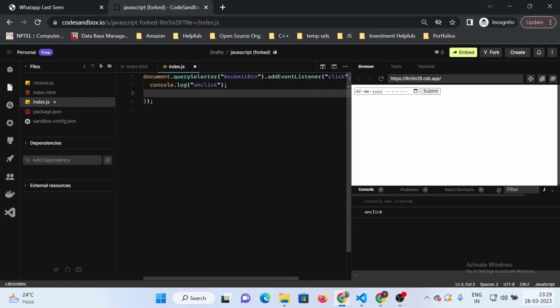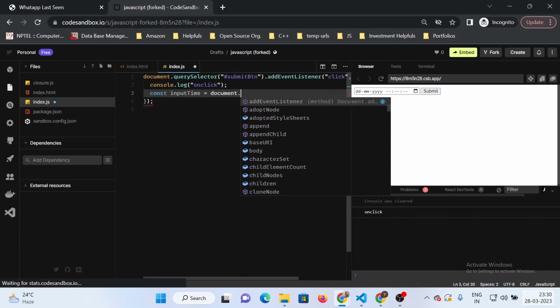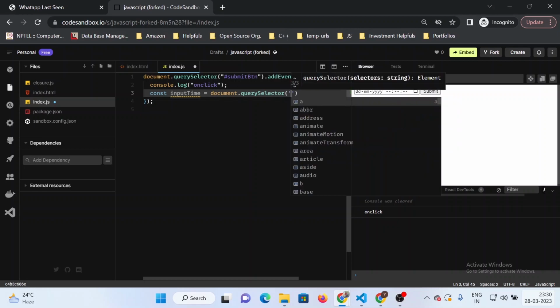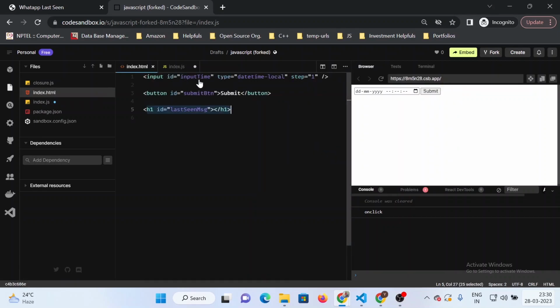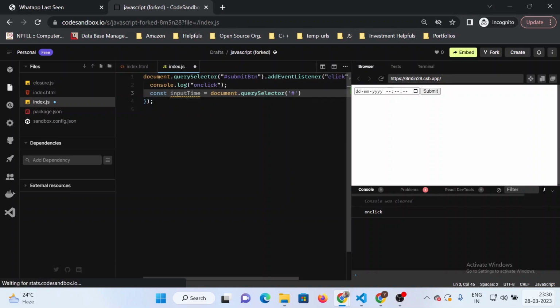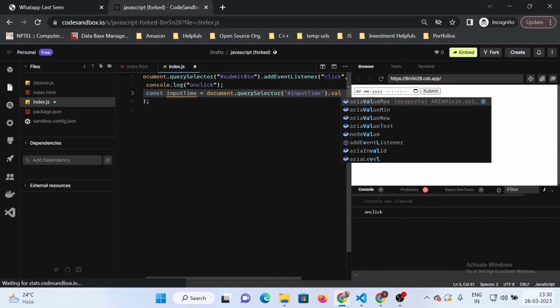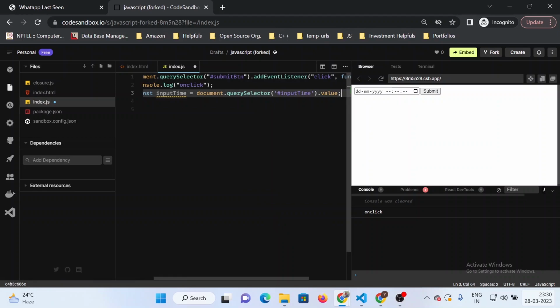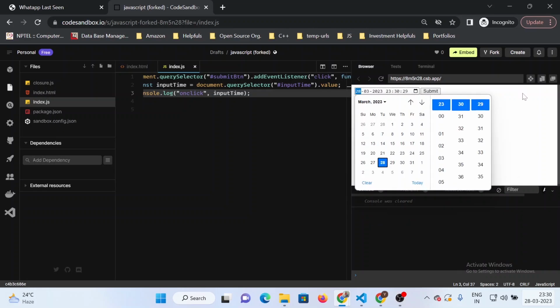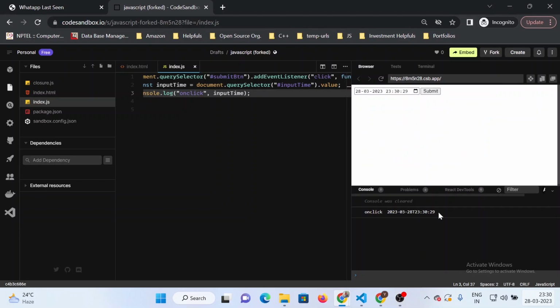Let's quickly grab the time. Input time should be document dot query selector, and it will be stored in this input. Let's grab it dot value, right? Let's quickly console log it, input time, and check if we are getting the input time or not. Yes, we are getting input time.